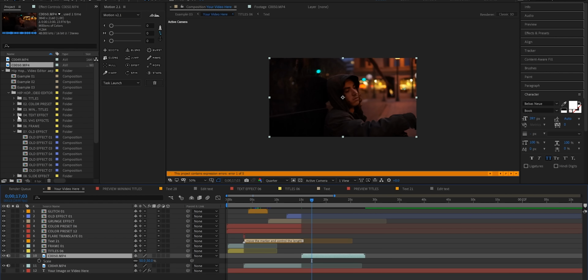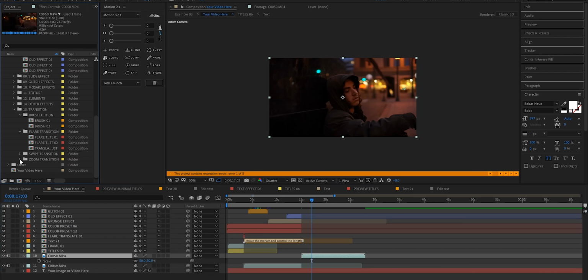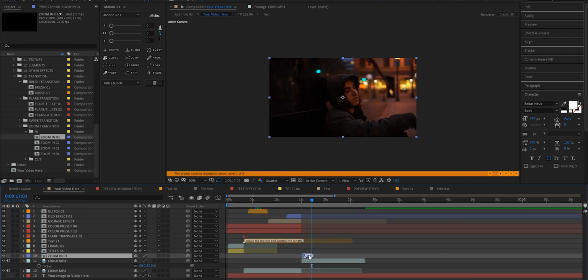So once again, go over to our project panel, the trusty panel right here. We'll go down to folder 15, the transition folder, and I'm going to go ahead and add one of these zoom transitions. Let's do a zoom in transition since we're zooming closer. We'll do zoom in 01, drag that right on top there.